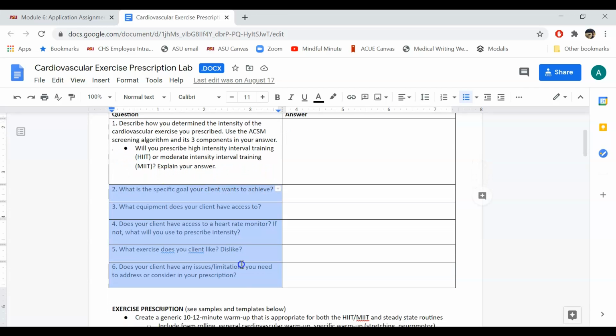The reason that I have this information here is it's going to help me determine whether or not your prescription is appropriate for your person. So what is the goal that the person wants to achieve? If they want to do weight loss, I'm looking for long bouts of steady state. If they're looking for fat loss and muscle gain, I'm looking for shorter bouts of steady state exercise at a lower intensity.